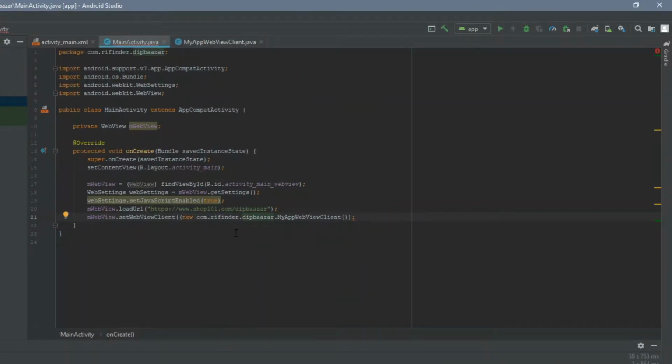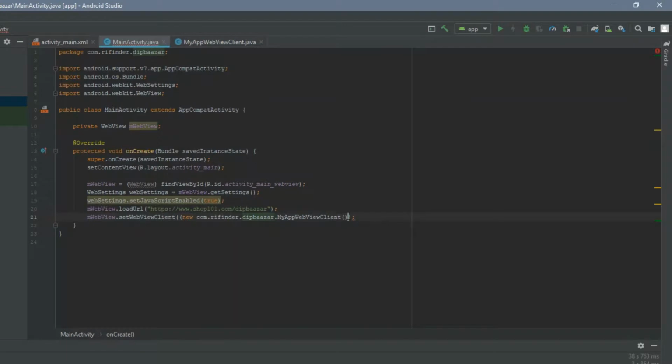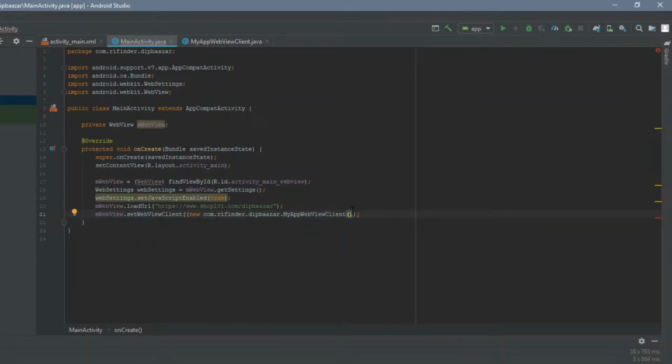Because we are getting an error on that previous comment, we have to modify it like this. In the first parenthesis, write new, then your package name, and then the Java client, because it will redirect this to the Java client class. After that, put a second bracket over here, press enter, and here you have to do some coding.